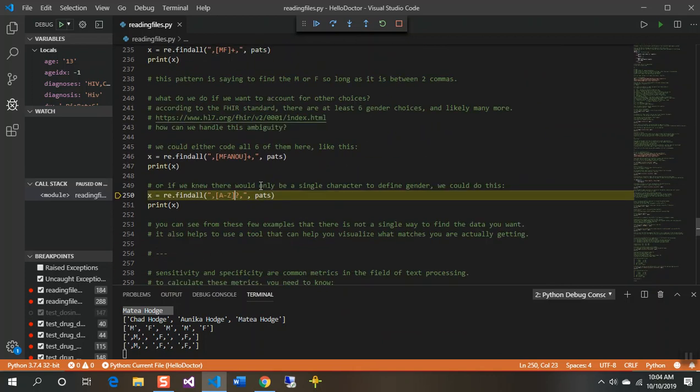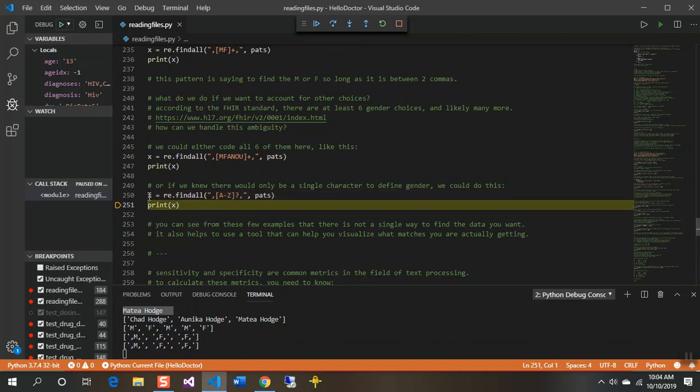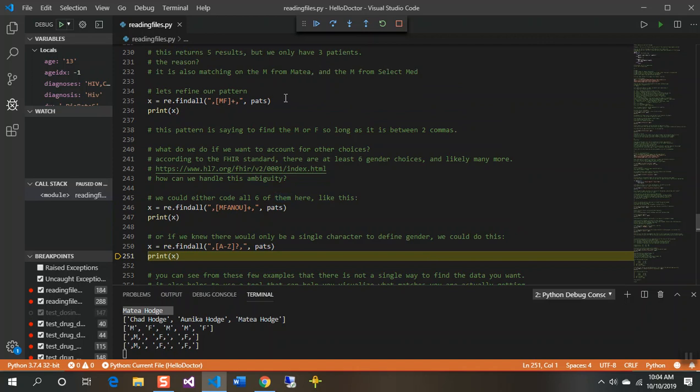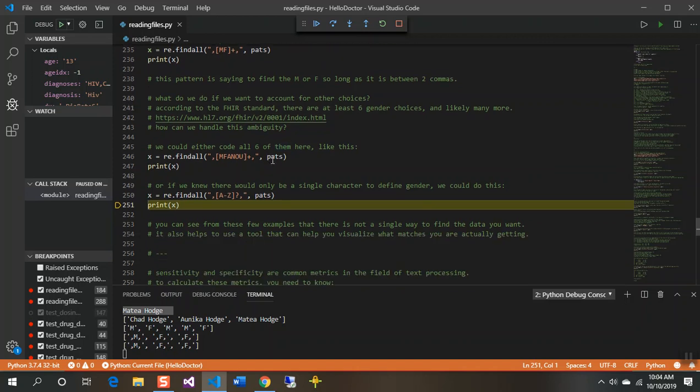Scroll back down. So I'm saying optionally go find anytime there's a letter in between 2 commas. And again, we still got our same matches. And it'll find anything else that has that same pattern. So it's up to you to decide. We could lock ourselves into the MF. We could go do the standard, or we can be really generic and just sort of hope that this is always going to be a gender. It could be other things in the future, I guess. So you got to be smart to know what your patterns are actually going to match on.